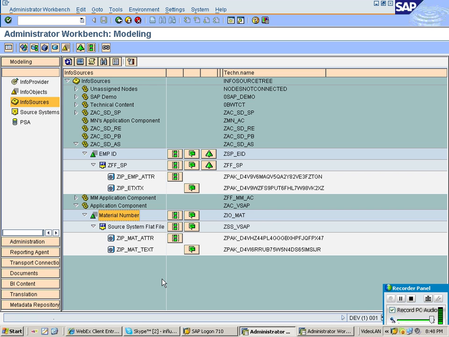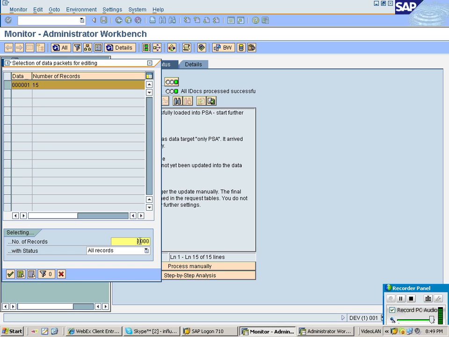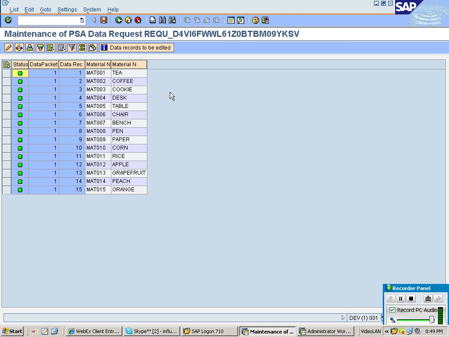Right. So you are trying to upload attribute and text, both? I uploaded attribute. I was able to review all 15 records. Very good. Okay, but it is not processed manually. It is there in PSA only. Okay. Yeah, it is there in PSA only. Materials, right, material name, very good. Same data.